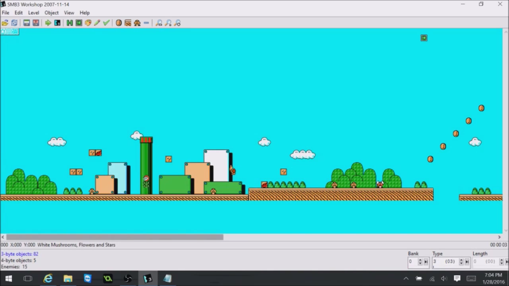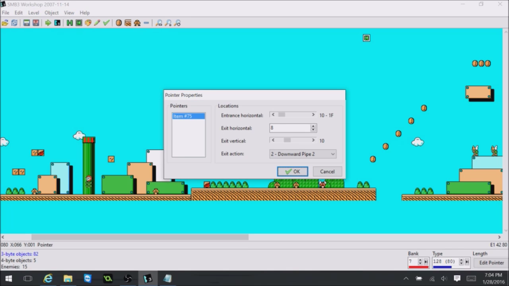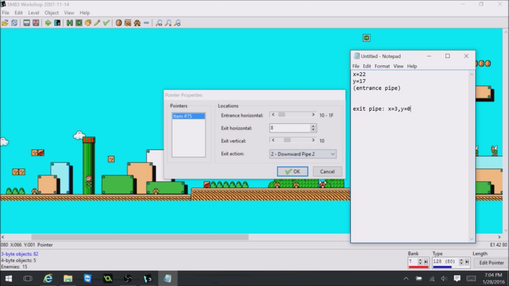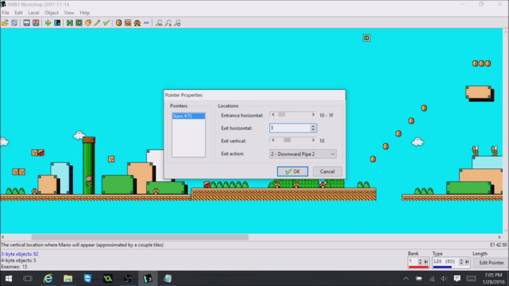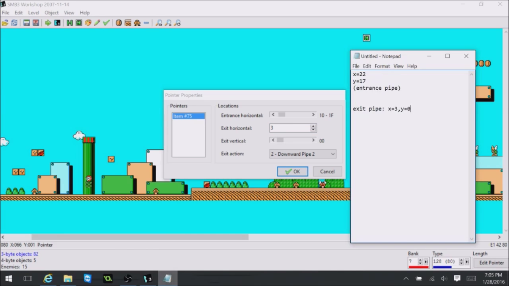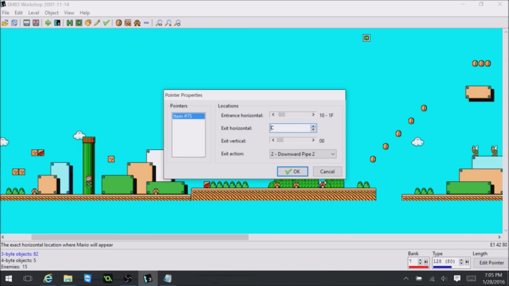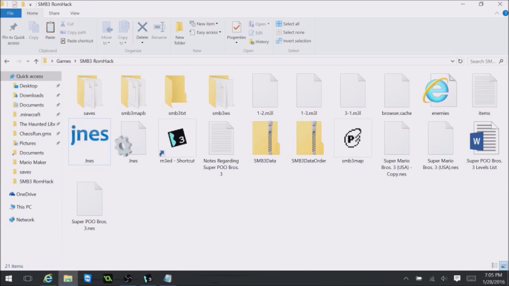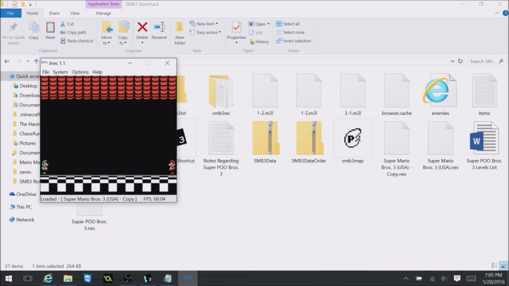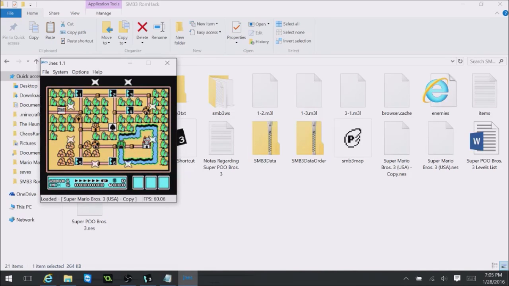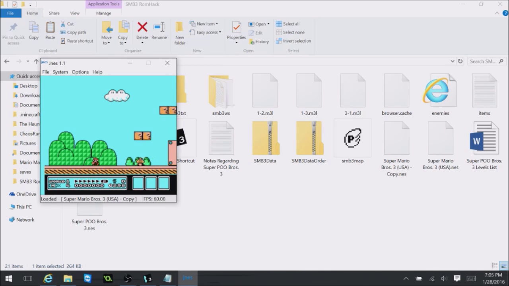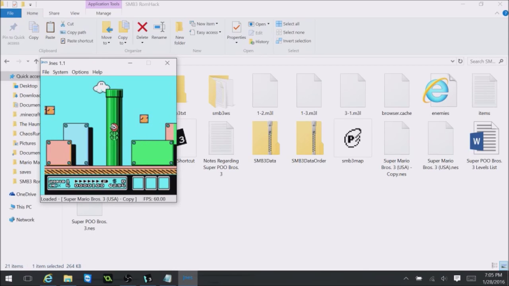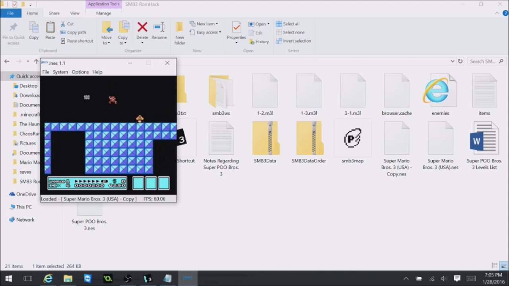So what we're going to do is go back to level 1, edit the pointer, and change the exit horizontal to the x position, which is 3. And the vertical position was 0, and I do just want to note that it does take in hex. So, for example, if you wanted an x position of 10, you would actually need to type A. So, we'll run it again. Now we've changed both the entrance and the exit of this room. Entering, and we come out the top, which is what we want.